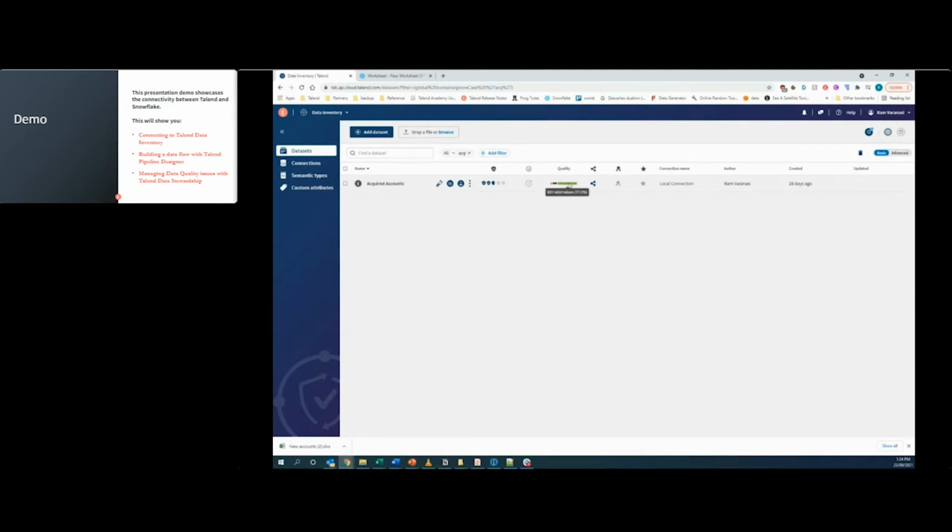So you can see here 77% of my values are valid, something like 17% are not, and a little tick here, 6%. 70% are blank, 6% are invalid values. I can share my data, I can certify it if I'm very happy with it, mark it as a favorite, and view some metadata as well about how it was loaded and by whom.